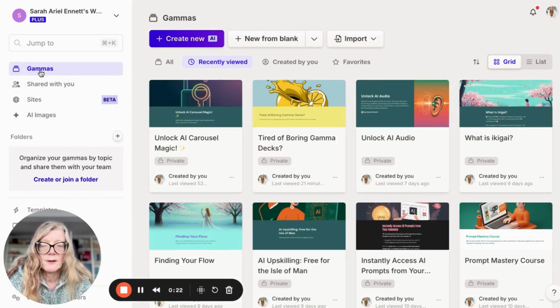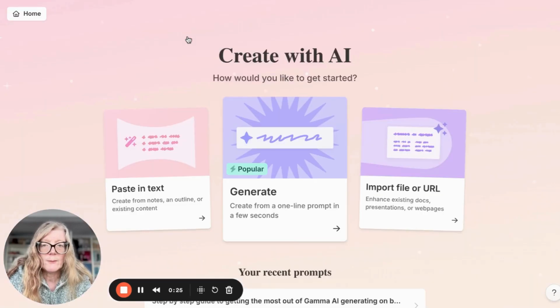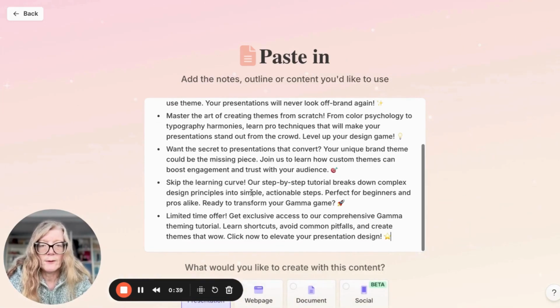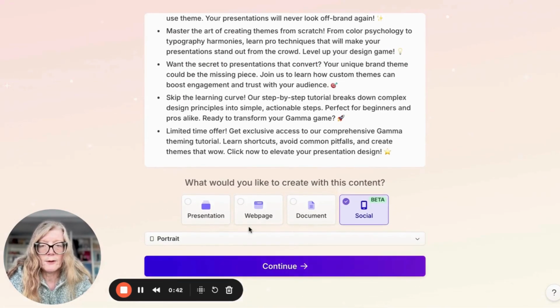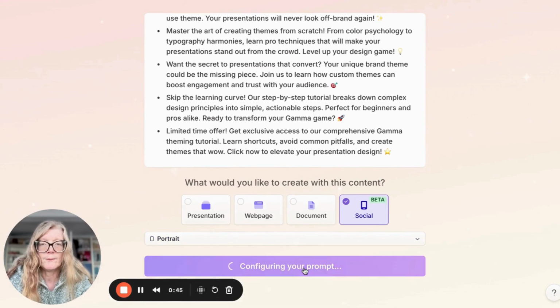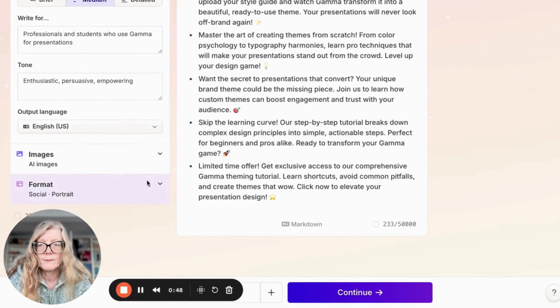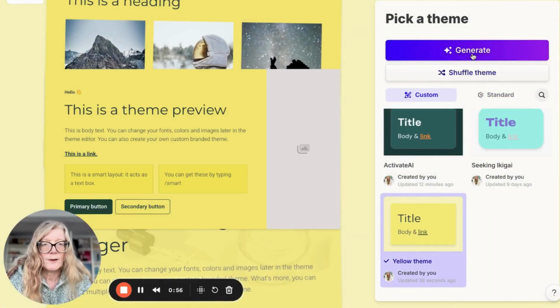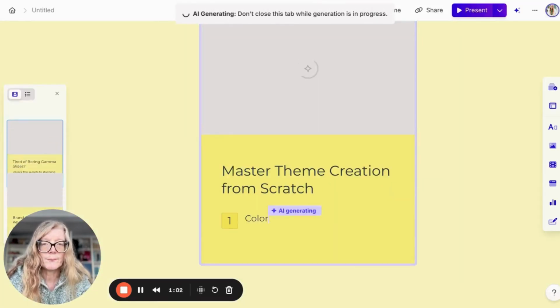And again now, if we test it, let's create a new one again. Let's use the same text that we used to give it a fair test. So let me go back and get that text. Put that in there. We're creating social posts, portraits, continue. Using our yellow theme. And let's click generate and see the difference that that will make to the images for us.